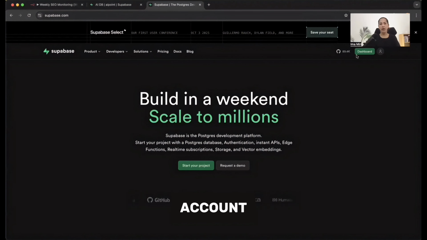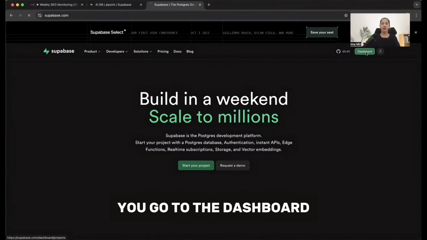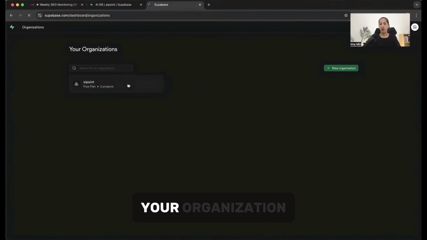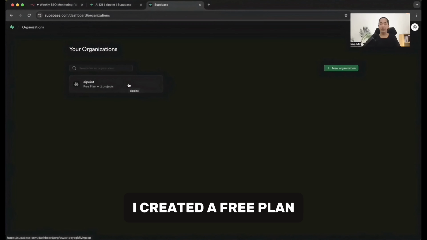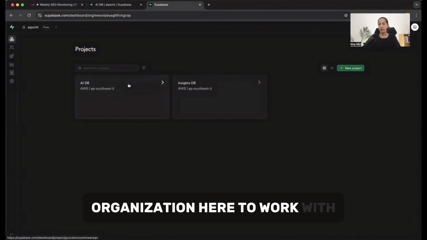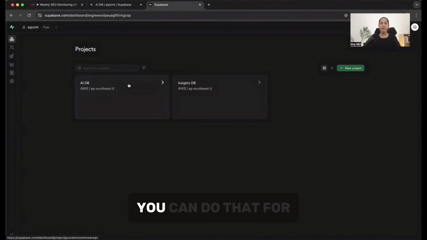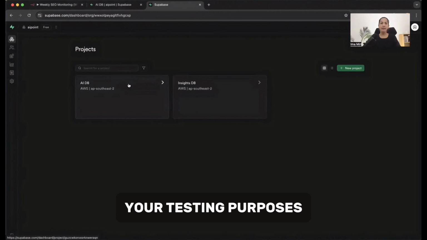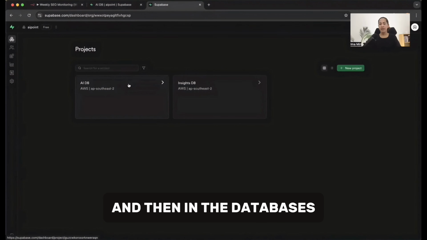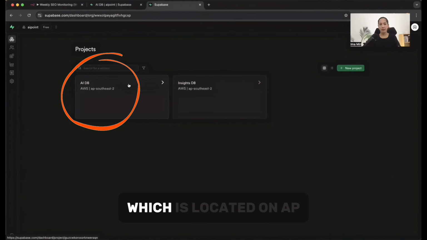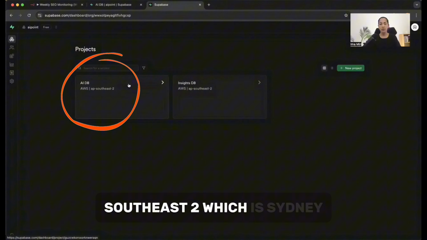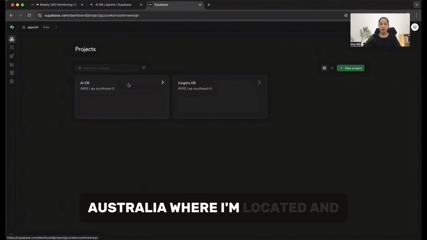If you want to create your account, you come to supabase.com, and then once you create your account, you go to the dashboard. In the dashboard, you create your organization. I created a free plan organization here to work with Supabase. You can do that for your testing purposes, and as you grow and scale your workflow, you can go on a paid approach. And then in the databases, as you can see, we have AWS, which is located on AP South East 2, which is Sydney, Australia, where I'm located.